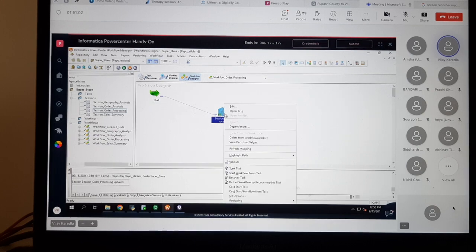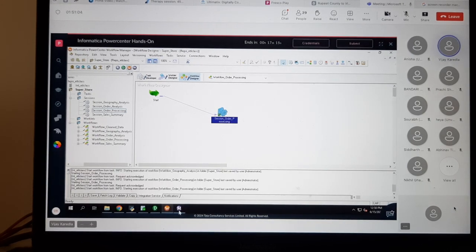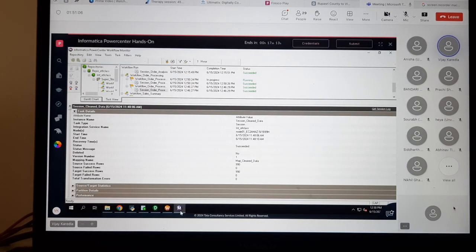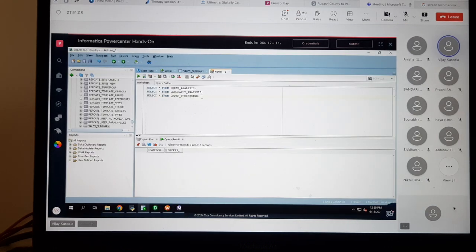Okay, now try to run it. It will get executed. Running, successful, and you'll get the data. You can see we got the data. Okay, hope you guys understood how I did this. Yes, we did. Yes.